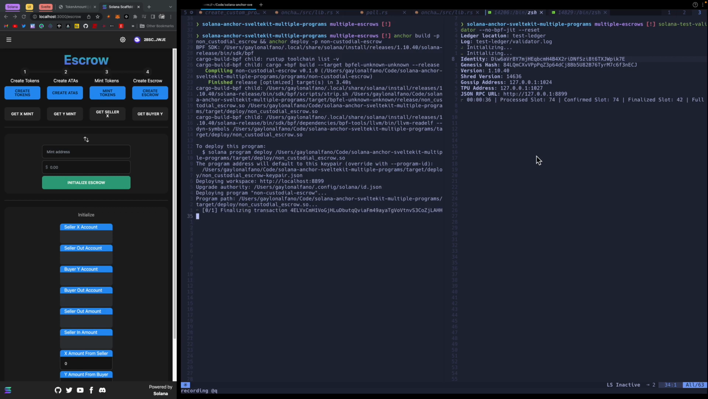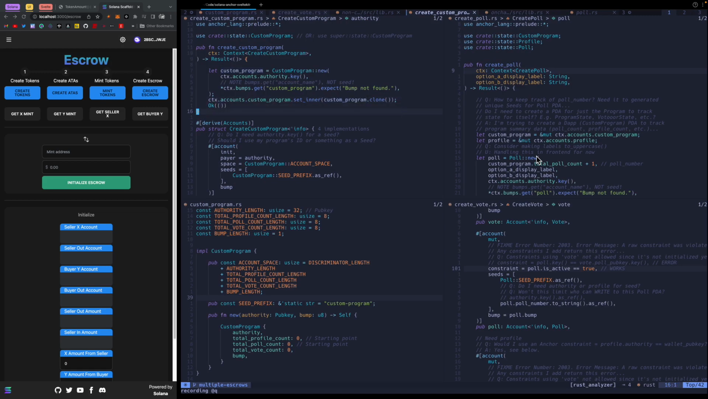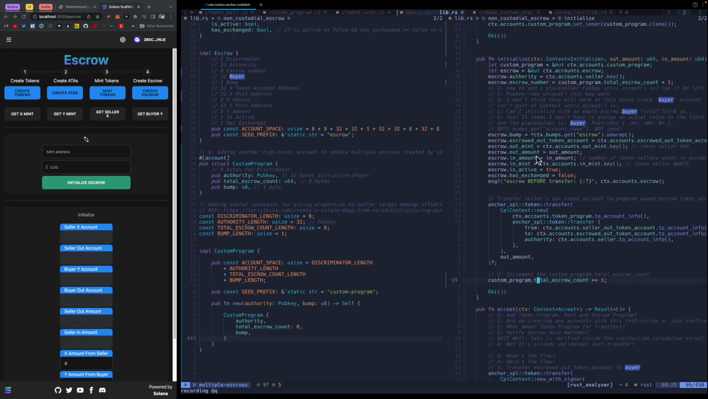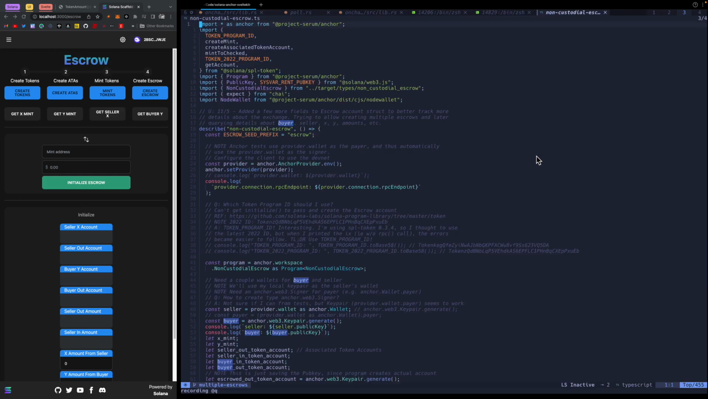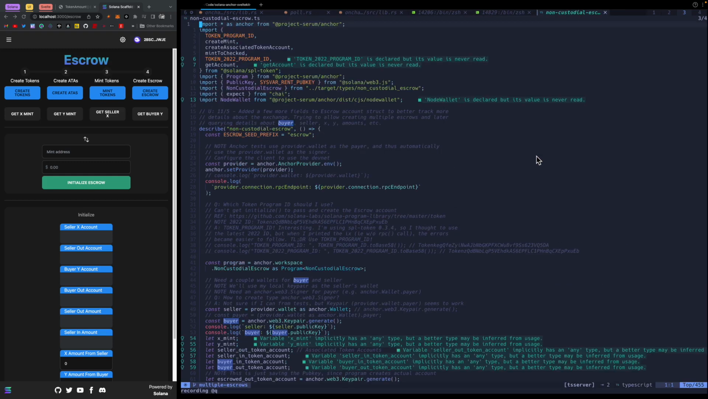We'll see. So we're on a different branch. I also have a test, so I'll show you that actually. It needs work after these changes, but it kind of gives you a sense. Let me open this up. This was called the non-custodial escrow TS. Open this into a new tab, and let's see.